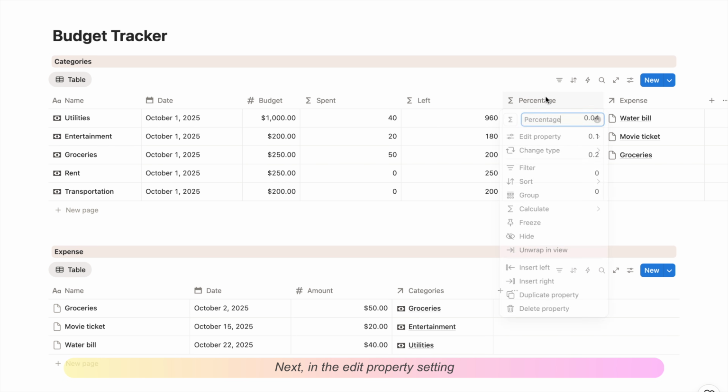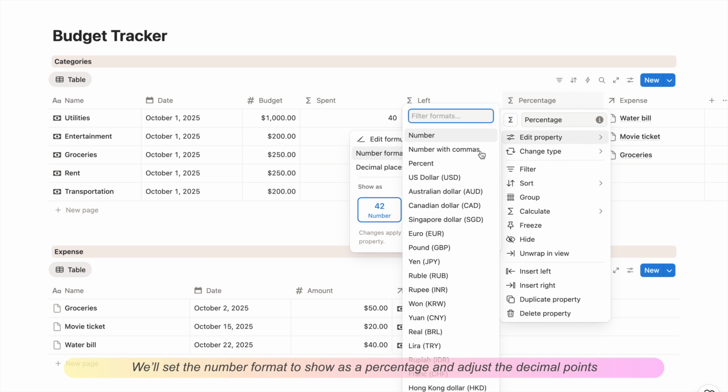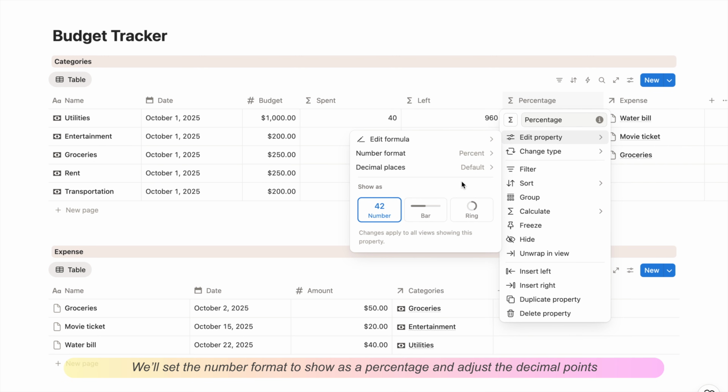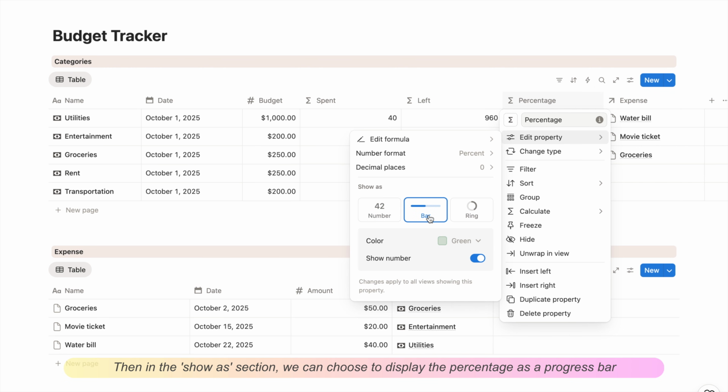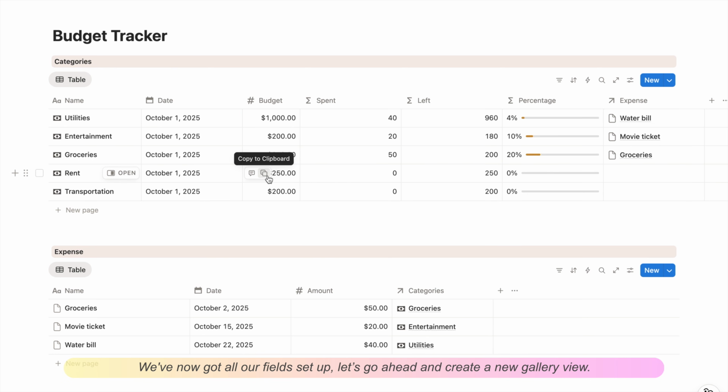Next, in the Edit Property setting, we'll set the number format to show us a percentage and adjust the decimal point. Then in the Show As section, we can choose to display the percentage as a progress bar, and even customize colors like this. We've now got our field set up.